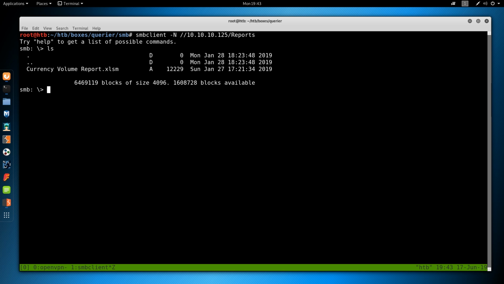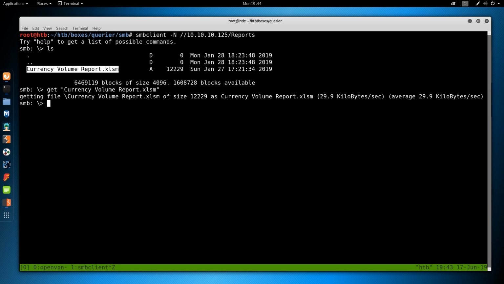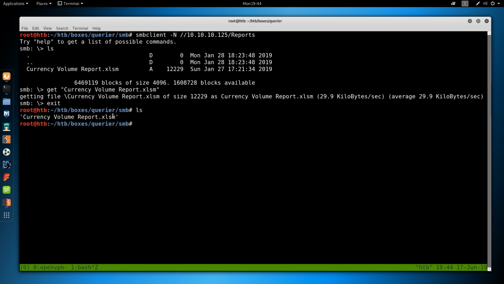Do an ls, and we see a file, the currency volume report.xlsm, which is an Excel macro file. So I'm going to do a get against this file. I'm going to copy it, paste, and we have downloaded it. So we have an Excel macro file, and the macro just means it has the M. And if it was just, I think, XLS, it doesn't mean that this doesn't have a macro.